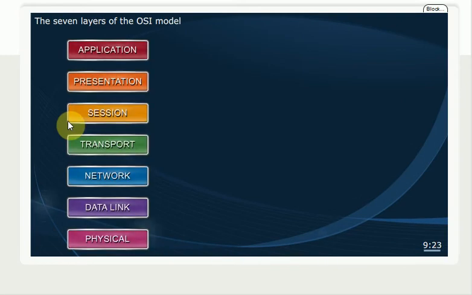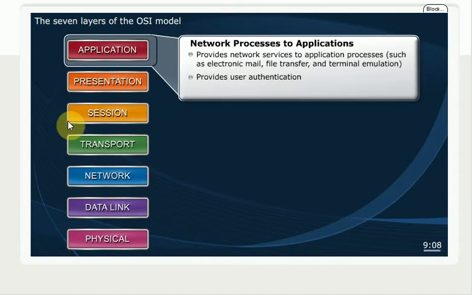We promised you we would look at each of these layers in more detail, so that's what we're going to do right now. We're going to start off by focusing at the very top. So we're going to work top down. At the very top, we see the application layer.